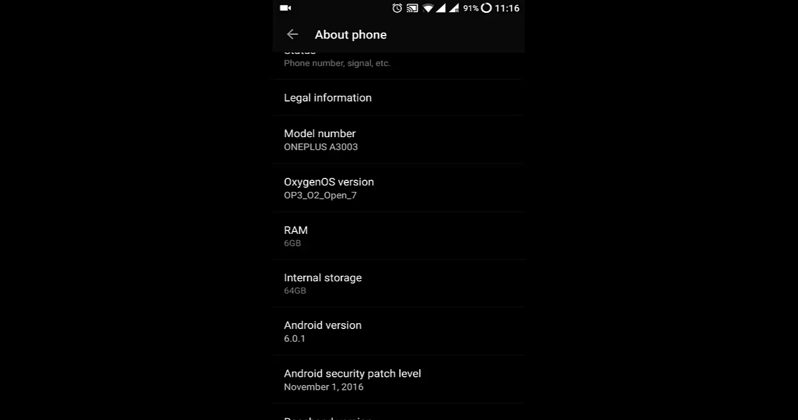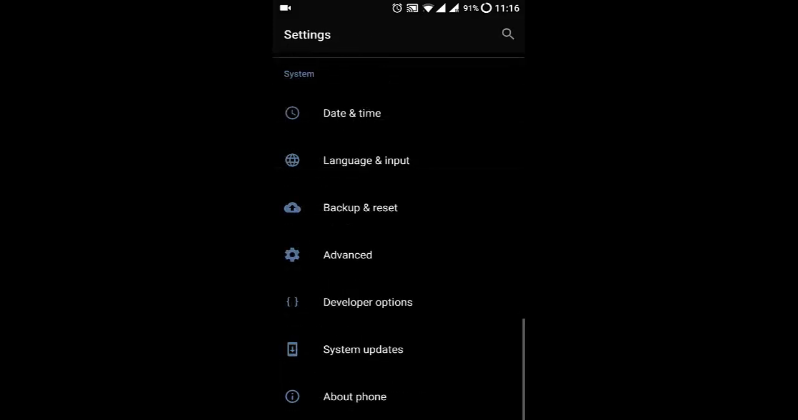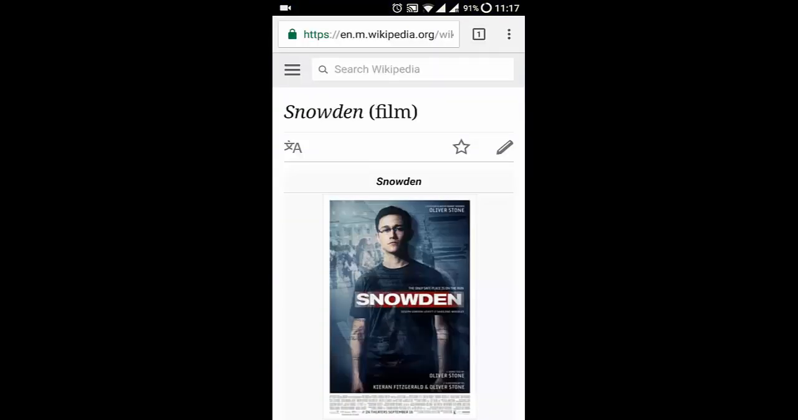So let's go and check out the feature. It's called expanded screenshot. Let's say an updated version of the screenshot.